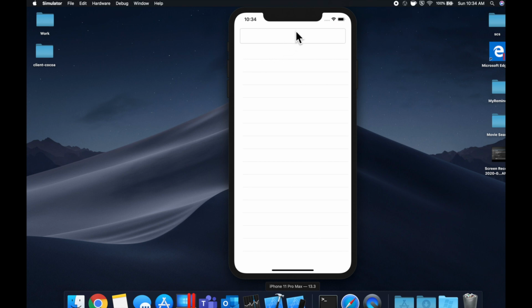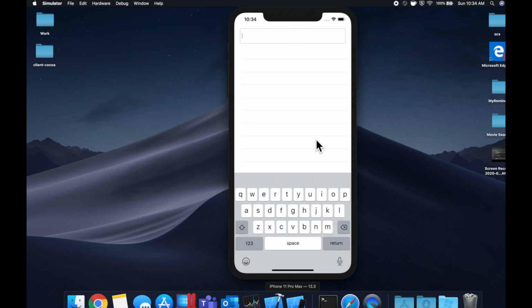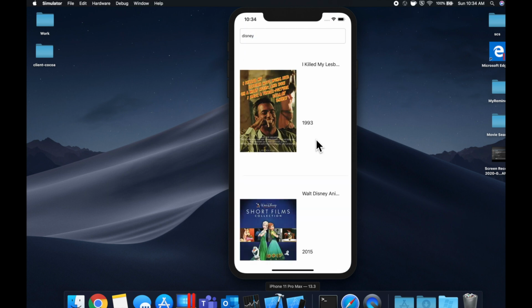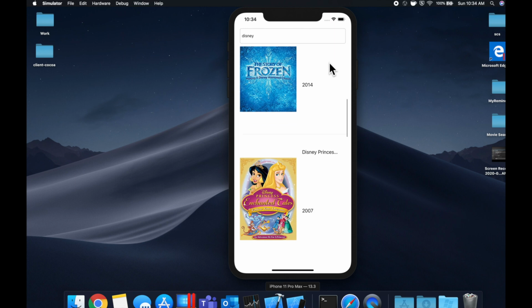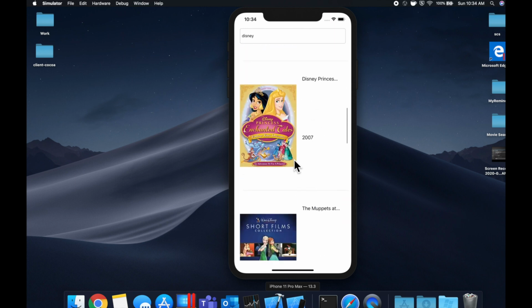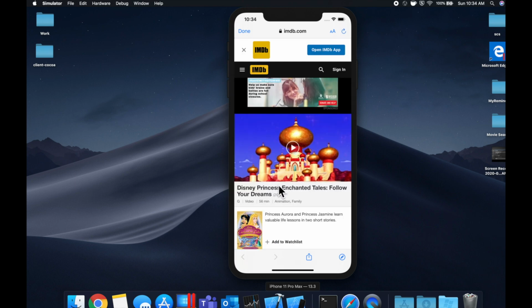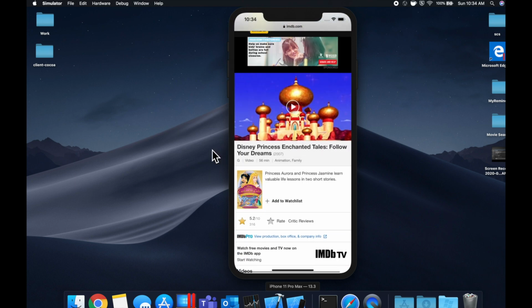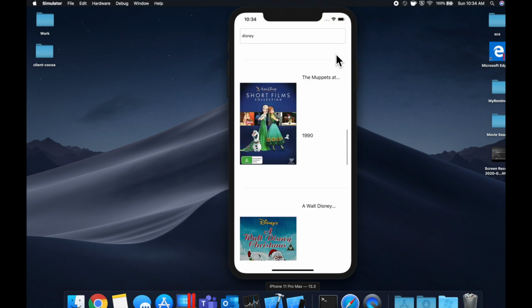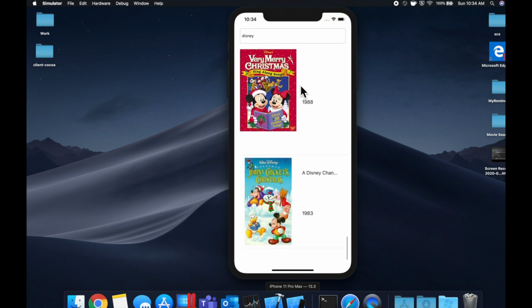So once you open it up, we got this field that we can type a search into. Let's go with Disney, hit return, and we get a bunch of Disney movies back. And we get the image of it, we get the title, the year. We can tap on a movie and it'll load up information about it in IMDb, like so. We can always go back. There's quite a few results that get returned.